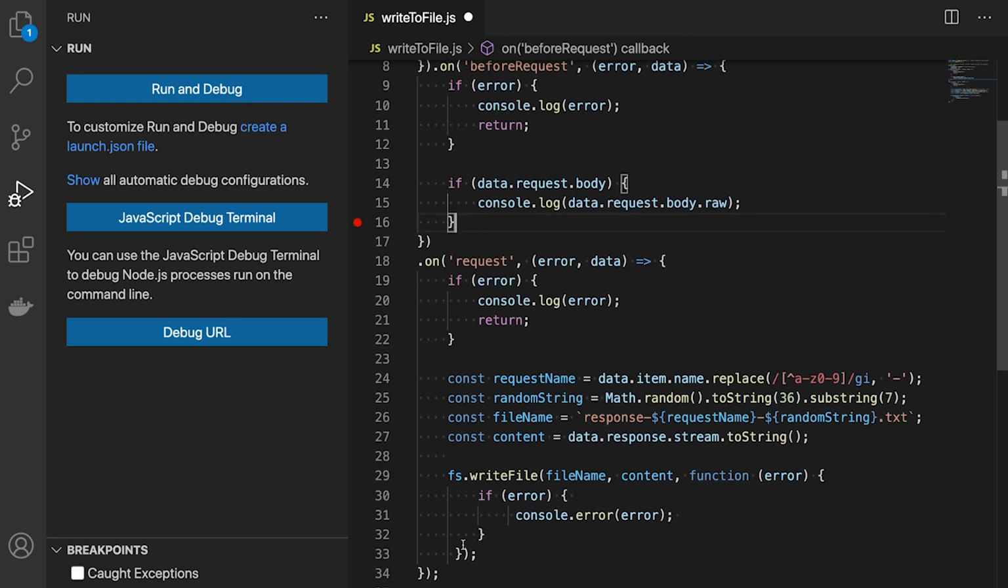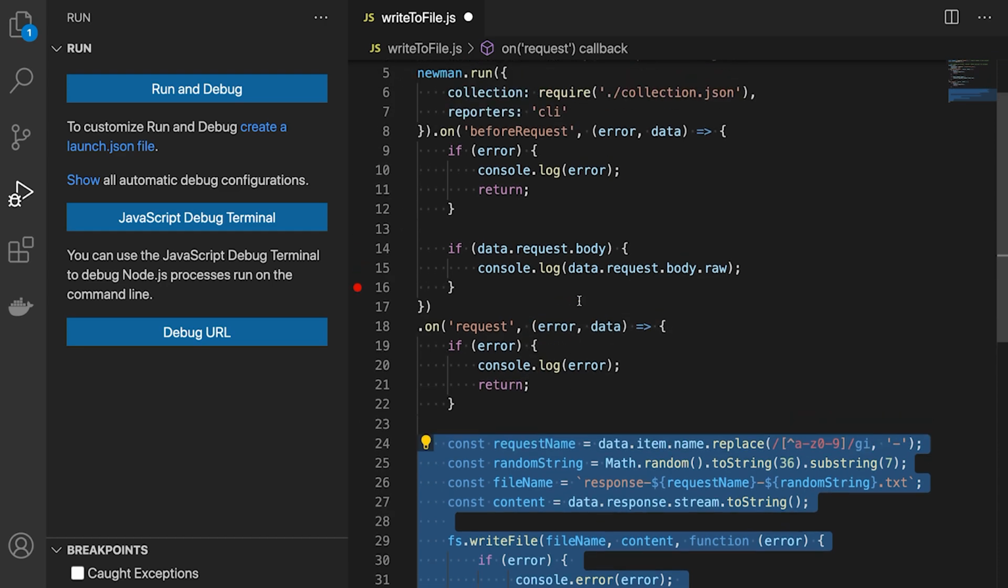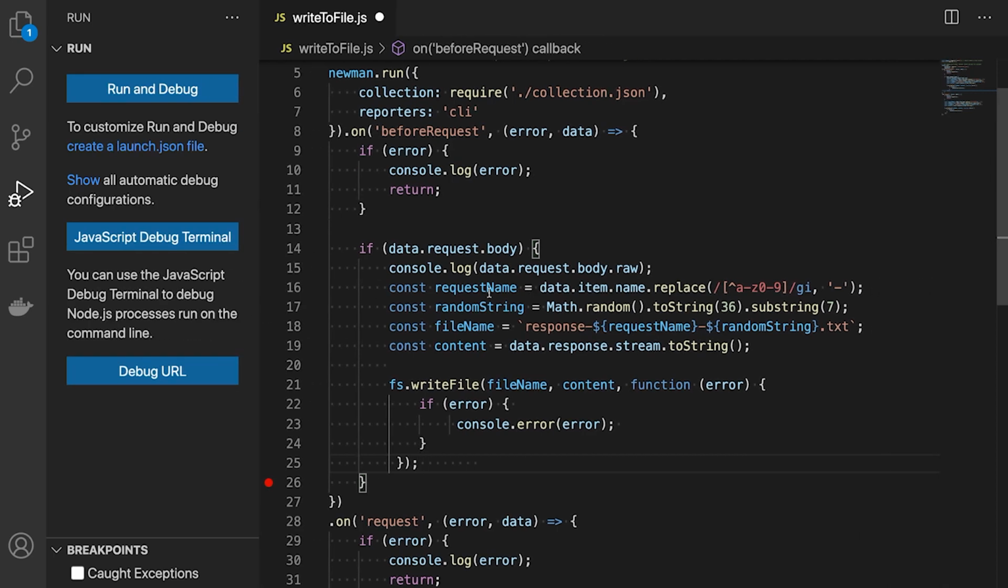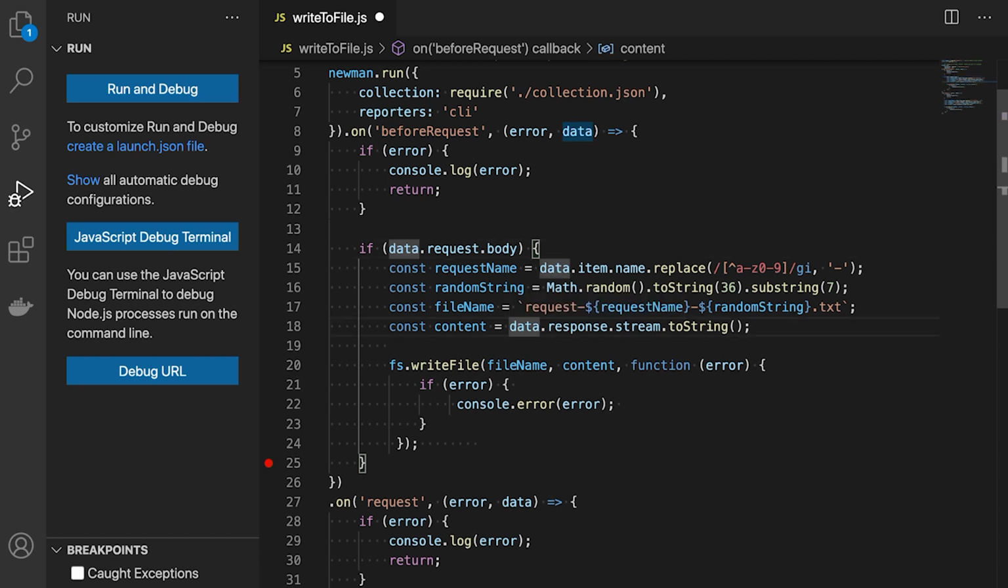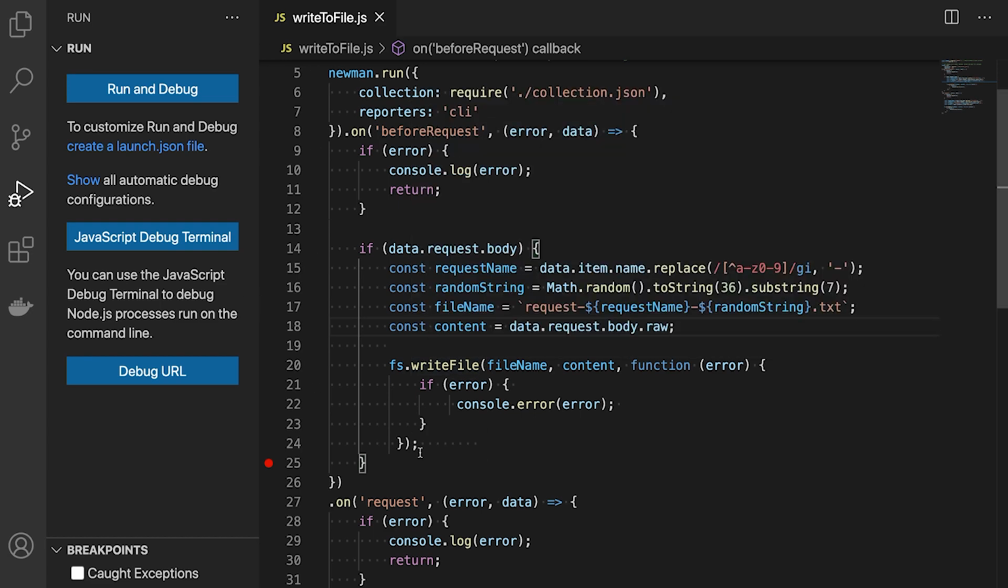So again, what we can do here is copy this write to file script. I'm going to put it inside here. So we're going to still keep the request name. I'm going to still keep the random string. I'm going to still keep the file name. I'm just going to write here, instead of response, I'm going to write request. And of course, what we are interested in is this information from the request. So the content this time, instead of the response, it will be directly from the request itself. Otherwise, everything should look pretty much the same.